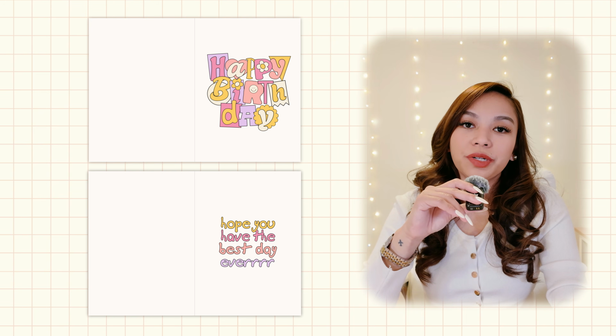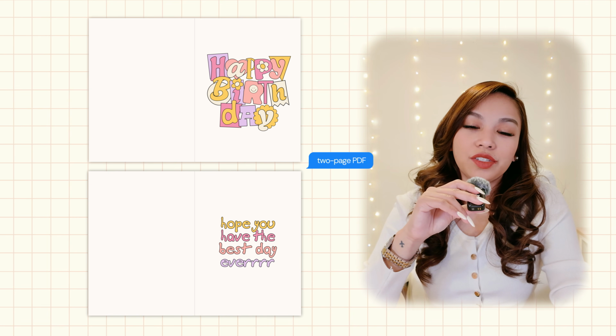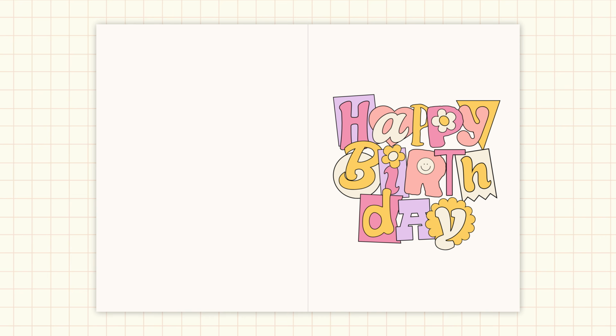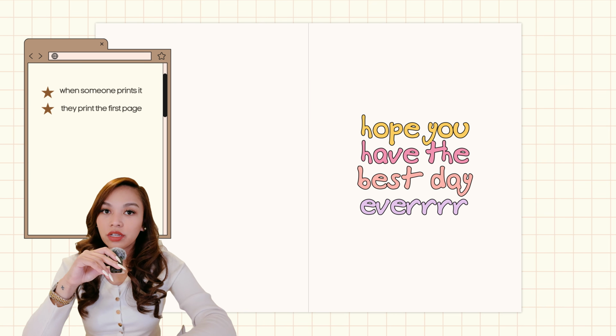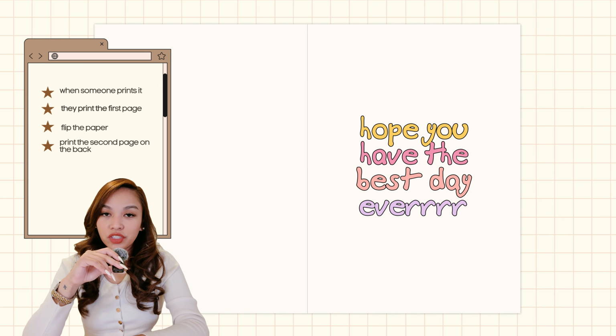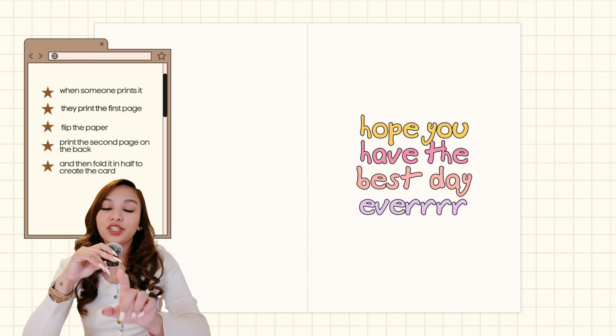When delivering printable greeting cards, you usually export the design as a 2-page PDF. The first page contains the front and back, and the second page contains the inside. So when someone prints it, they print the first page, flip the paper, print the second page on the back, and then fold it in half to create the card.